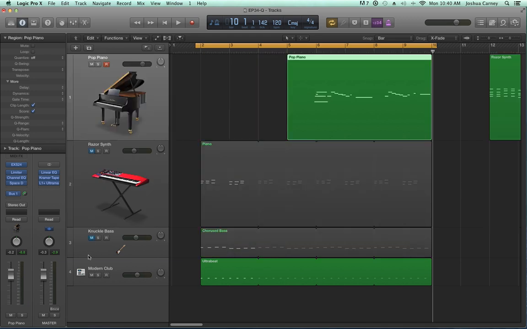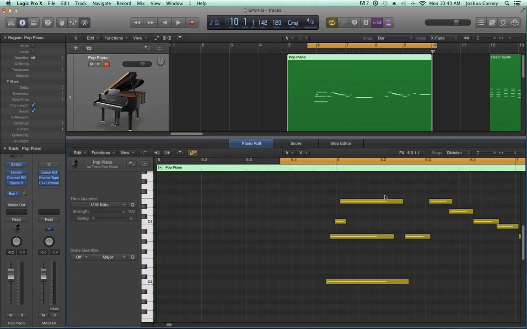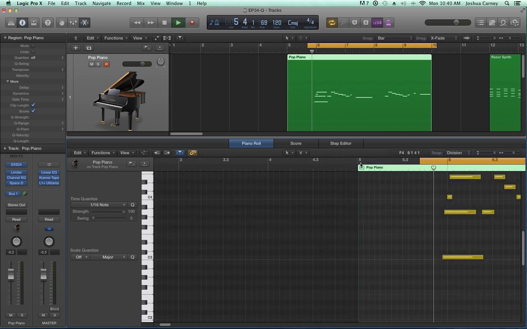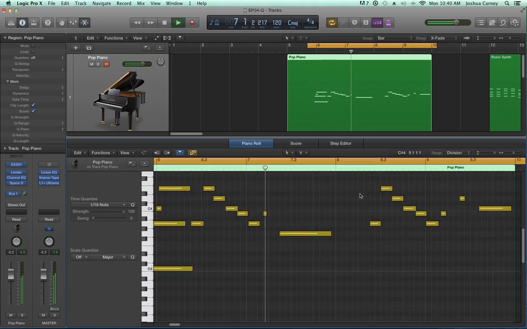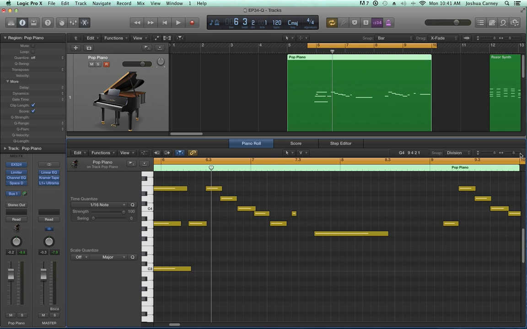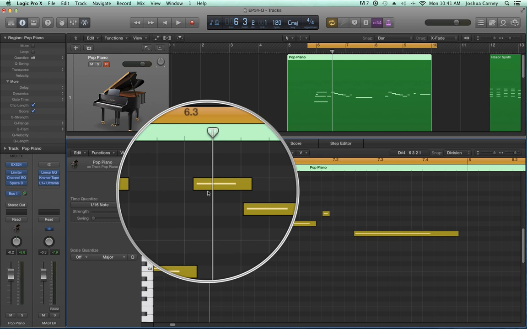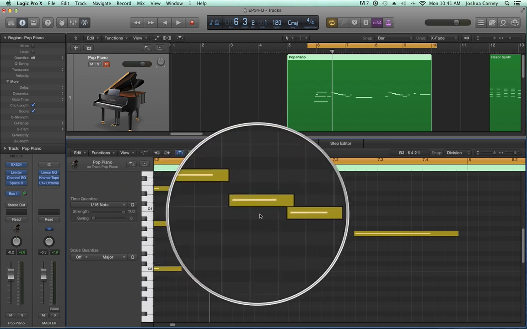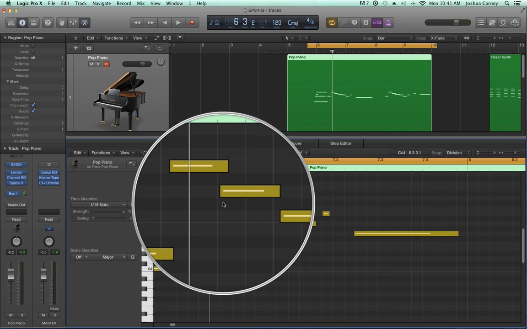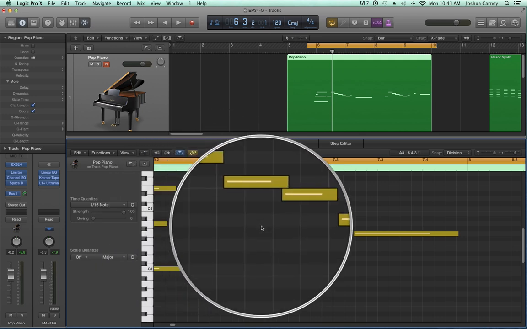I'm just going to mute everything else out and adjust my cycle range here. And let's open this up in the piano roll and take a listen to it. So this was played in with a MIDI keyboard. Just like any other MIDI recording where you actually play it in, some of the notes are off the grid. In this case, a lot of them are a little far off the grid. Some are a little closer than others, but it seems like the whole recording is behind.